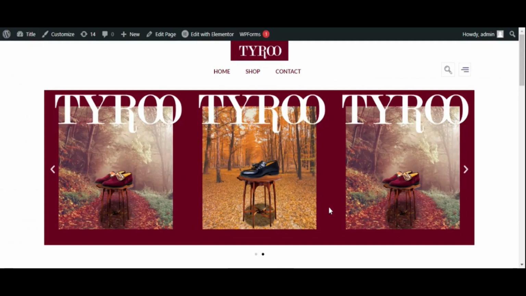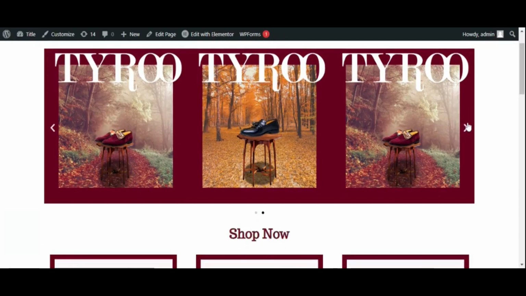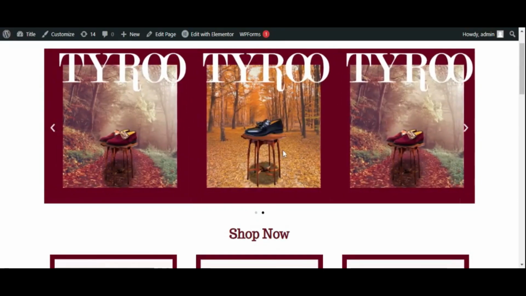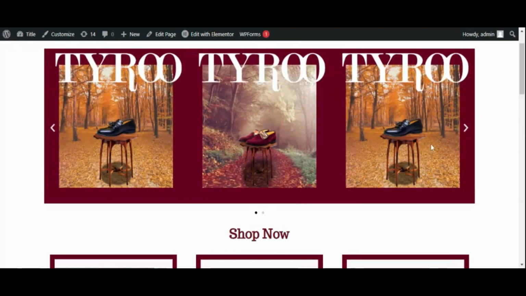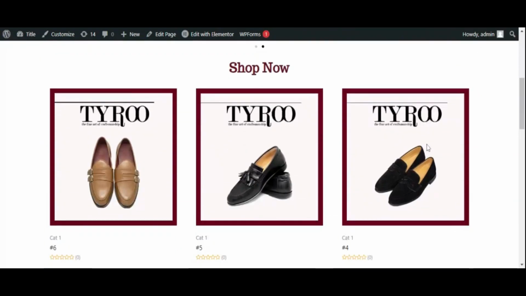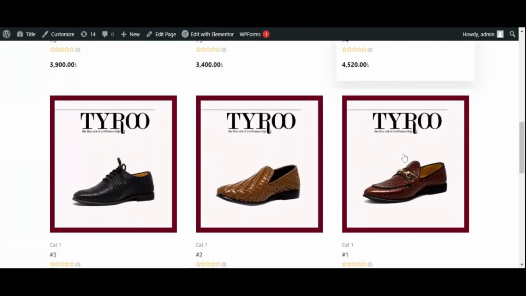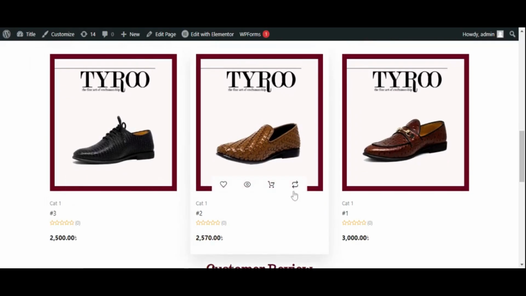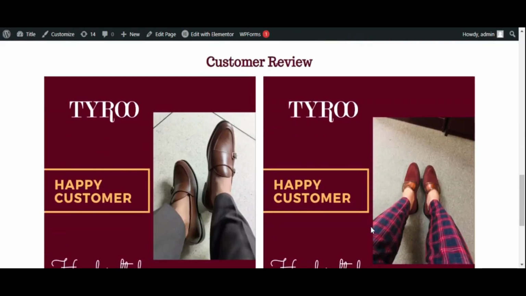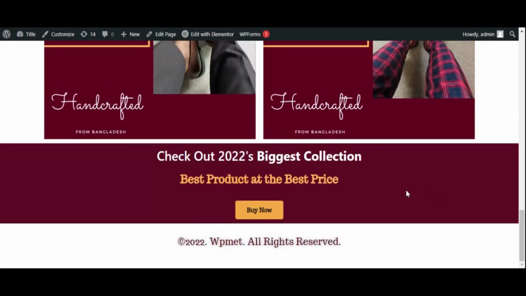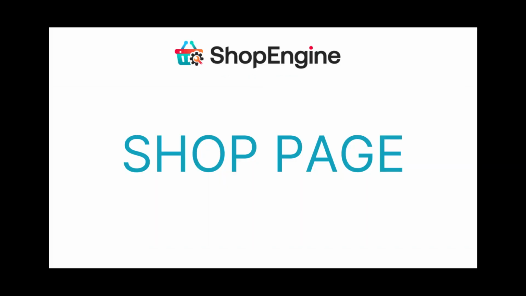As we have completed the video, let's preview the whole page. As you can see, there's the header, the menu, and the next is the image carousel. You can slide it, and after that you're gonna see the product page. And here comes the customer review section, and after that the CTA and the footer. So that's it. Let's move on to the next, which is the shop page.